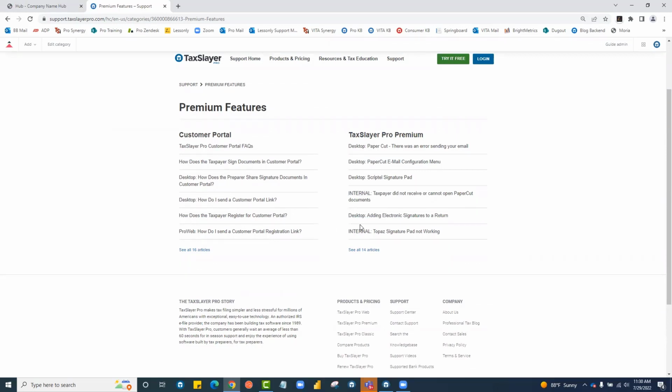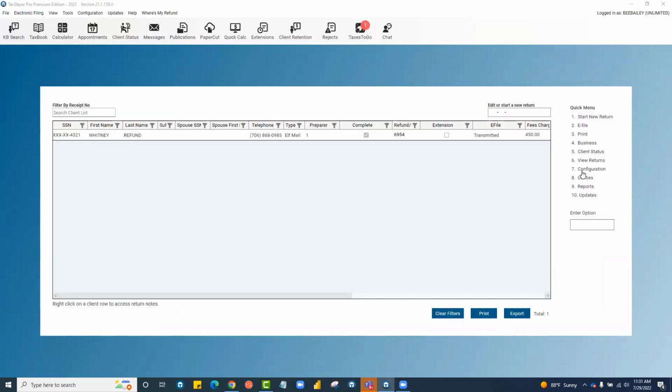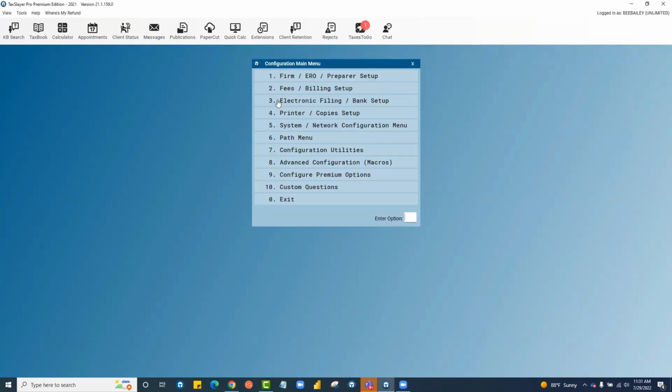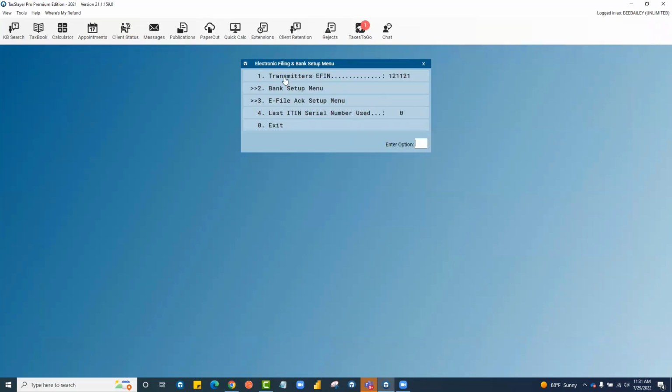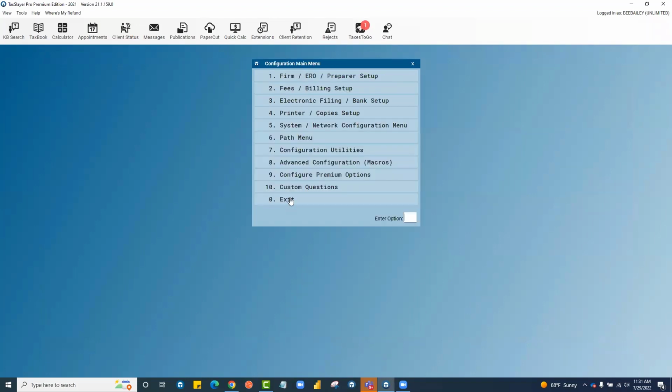Let's switch over to desktop and I'll show you how to configure your premium package. We'll start by going to number 7, configuration. If you need to check your transmitter EFIN, it's at number 3, and number 1, transmitters EFIN. Now we'll go to number 9, configure premium options.